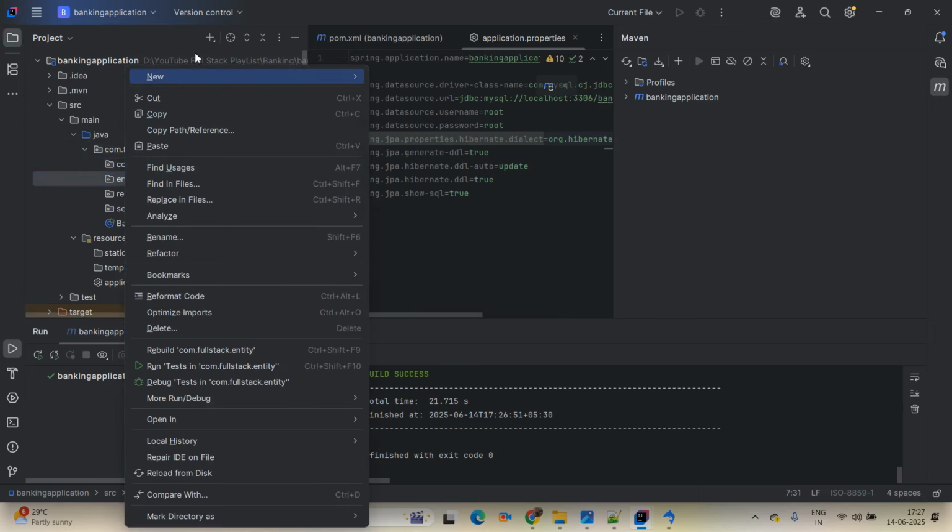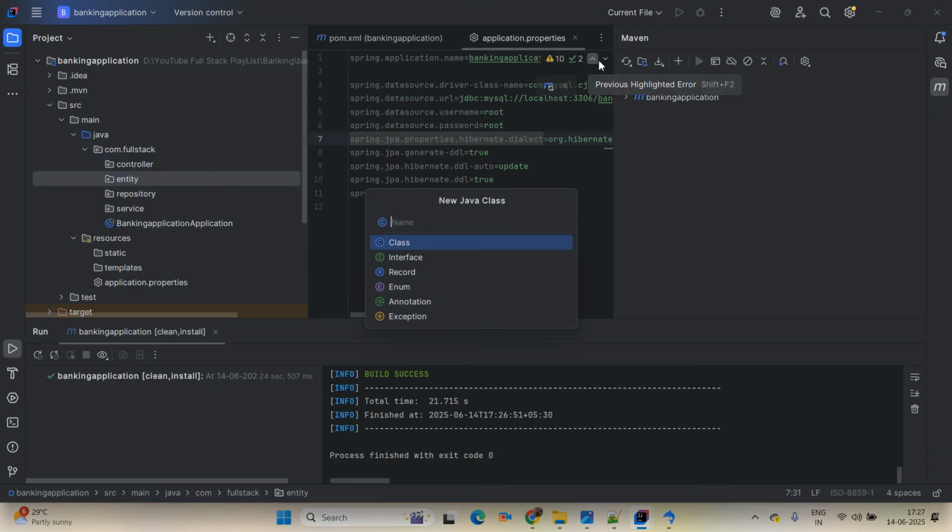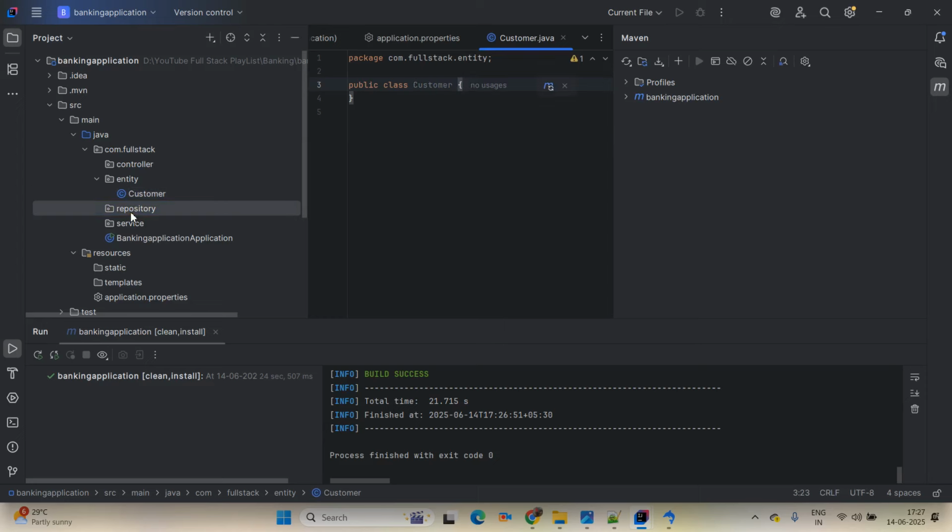Then coming to the entity package, creating a new Java class, this will be Customer. In repository, creating a new Java interface named CustomerRepository.